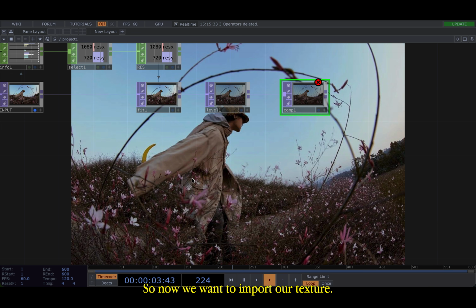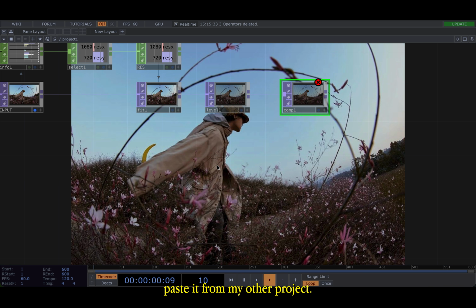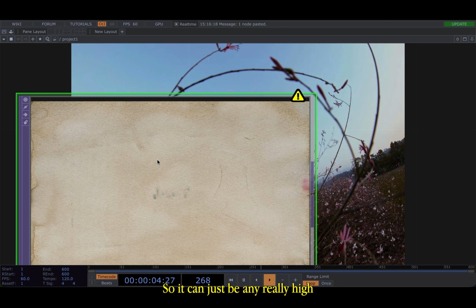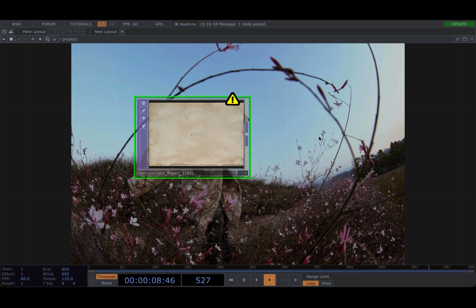So now we want to import our texture. So hit tab, and then once again, we use movie file in, but I'm just gonna paste it from my other project. So it can just be any really high resolution paper texture. This one is on Texture Labs, and the link for this specific one will be on my Patreon, but any high resolution paper texture will do.